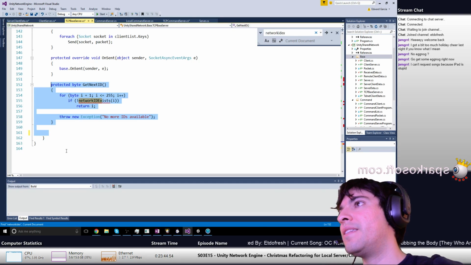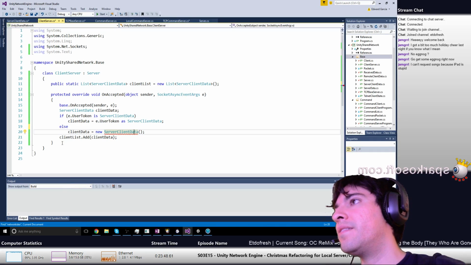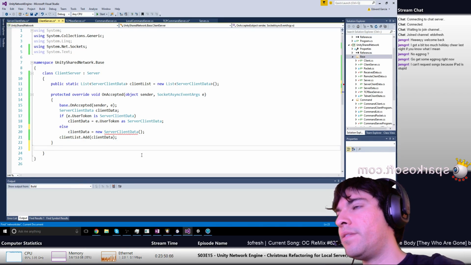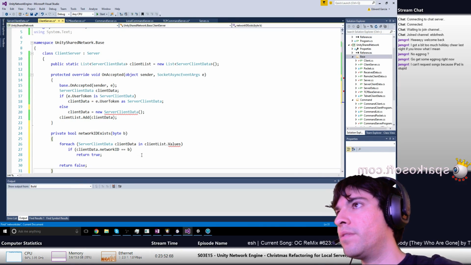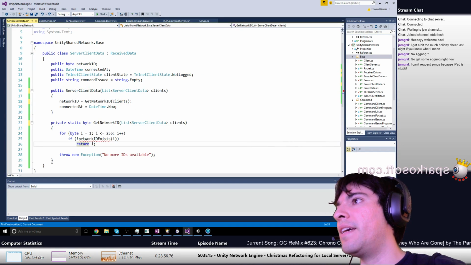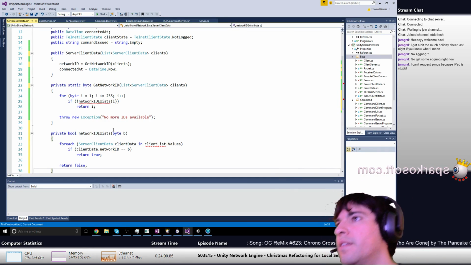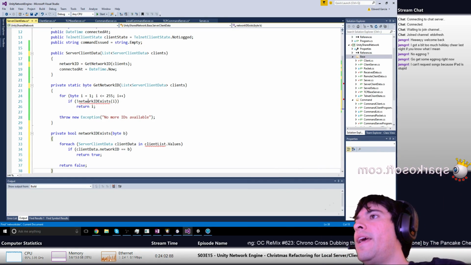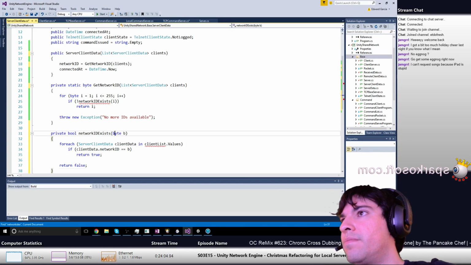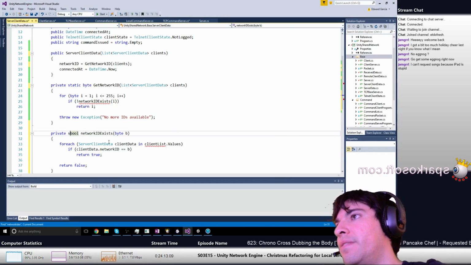I'm going to delete this. And client server. Not where I want this to go. I want this to go to client server data. Okay, you do exist now, so I'm not too worried about that. Oh, you should be static though.